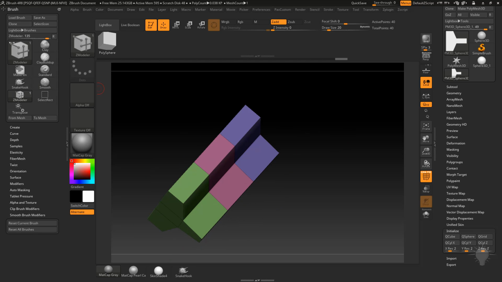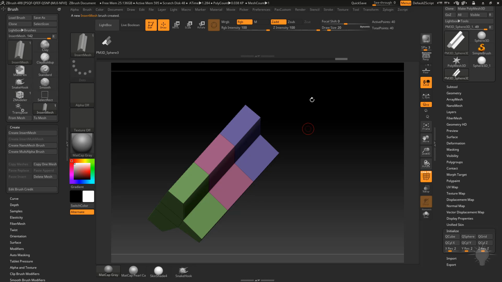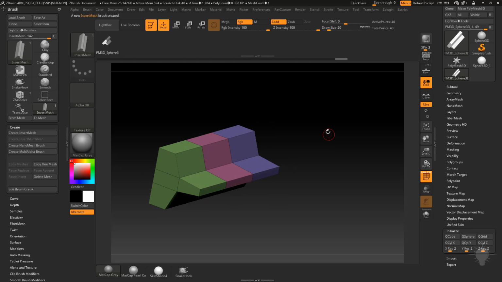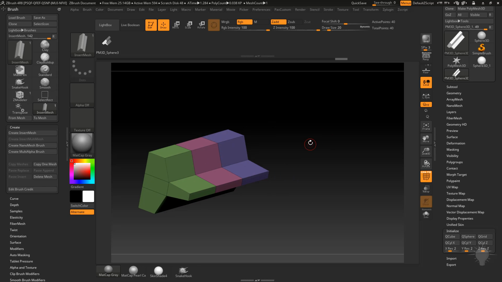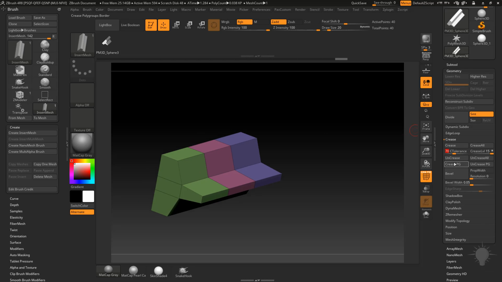And just like we've already learned before, you can go over here to Brush, Create, and we're going to create an insert mesh, and we'll make a new one. Now you're going to see when we draw this one out, it's probably going to be pretty faceted. So let's make another variant of this brush that's a little bit more curvy. So what we're going to do is go to Geometry, Crease, and change our crease tolerance down to something like 47 and then hit Crease.